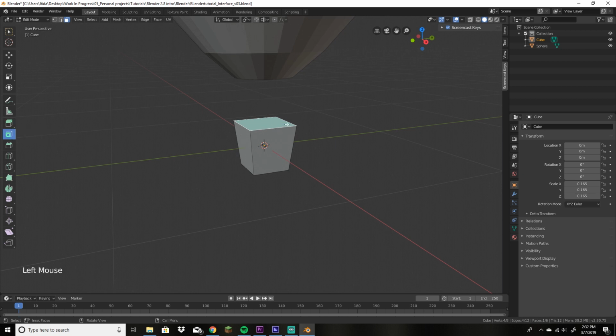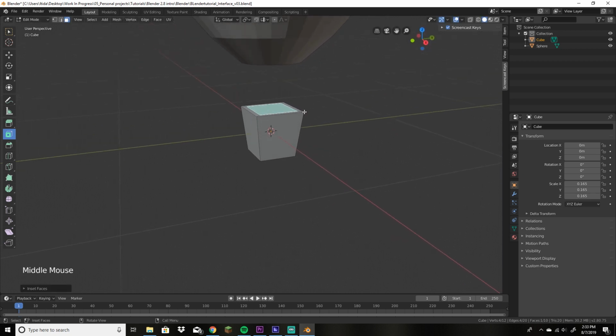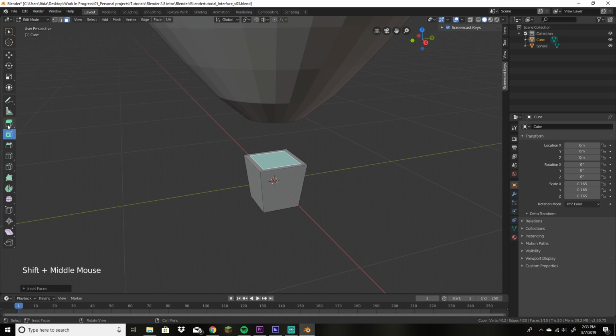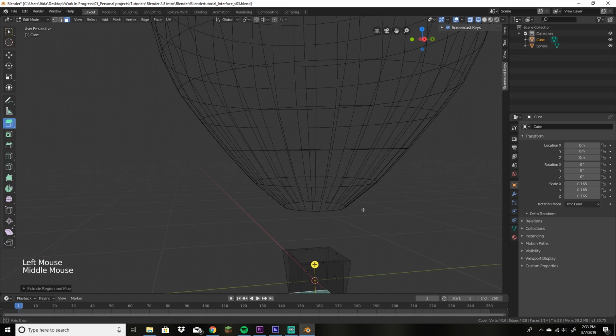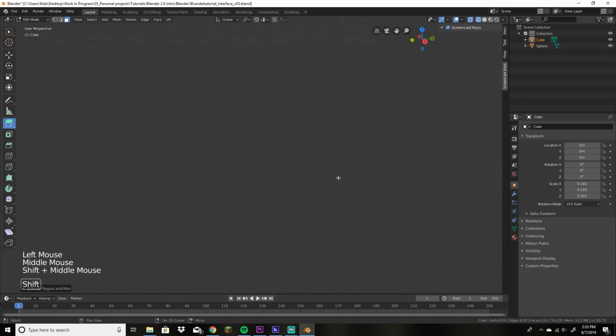So by insetting, we can take that top face and put a face inside that face. And that's going to be helpful so that we can grab this yellow bar, drag that down until we see it start to come through there. I'm going to go back to wireframe mode so I can see what's going on. Oh my word.